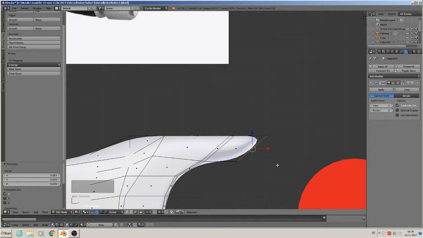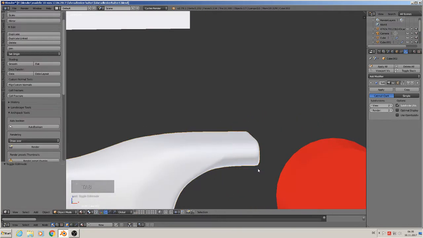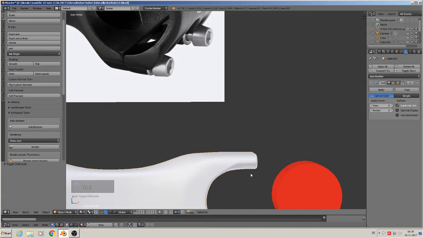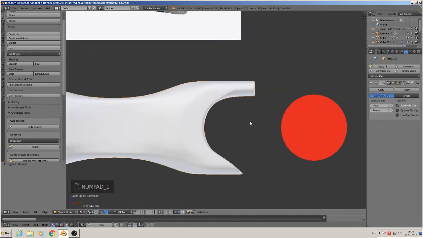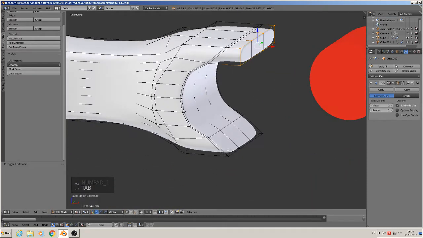Then with scale X 0 we make it straight and give it another loop with Control R, and then we have an absolutely straight line. That is what we want. And the same we make down there.